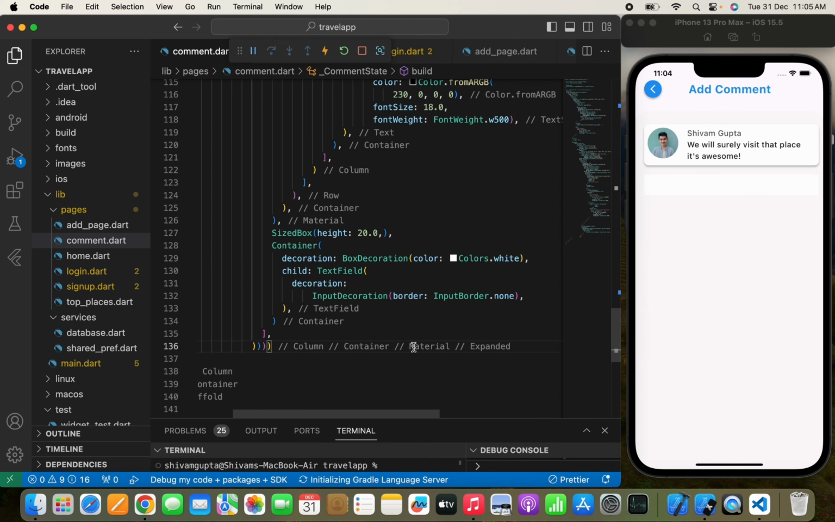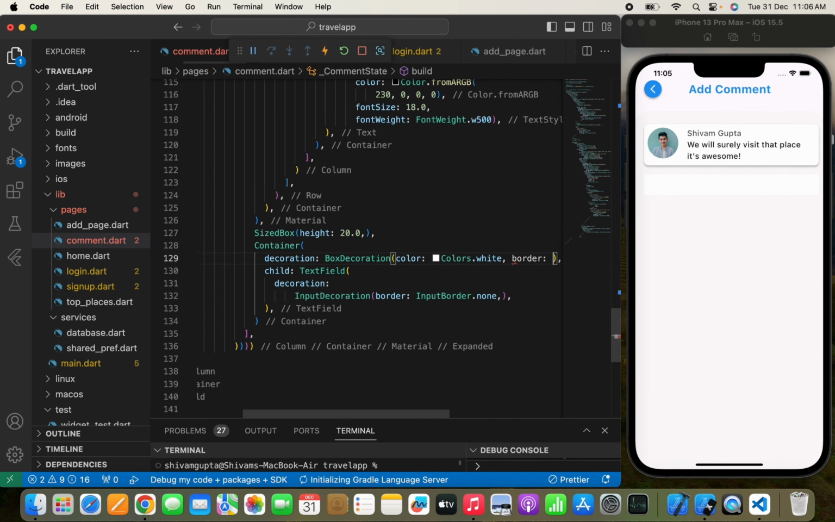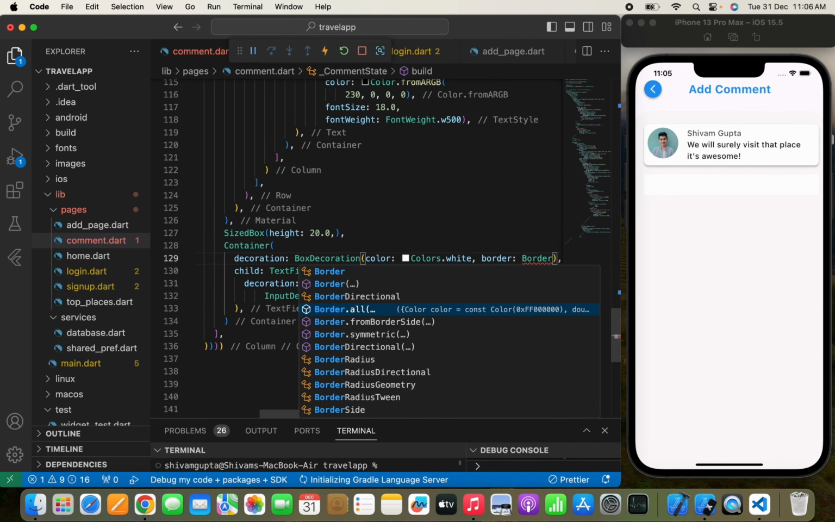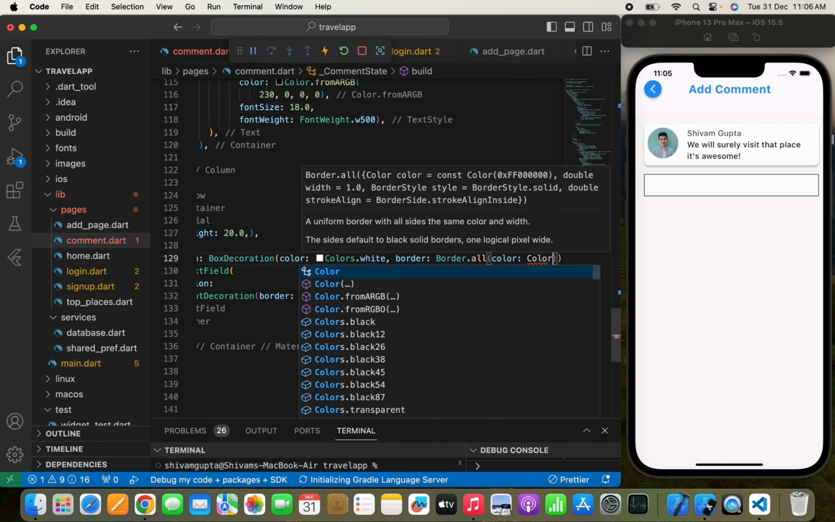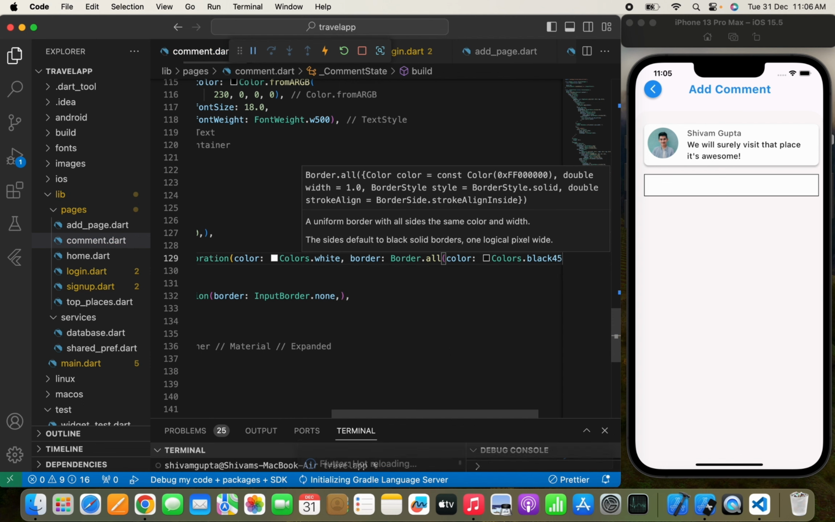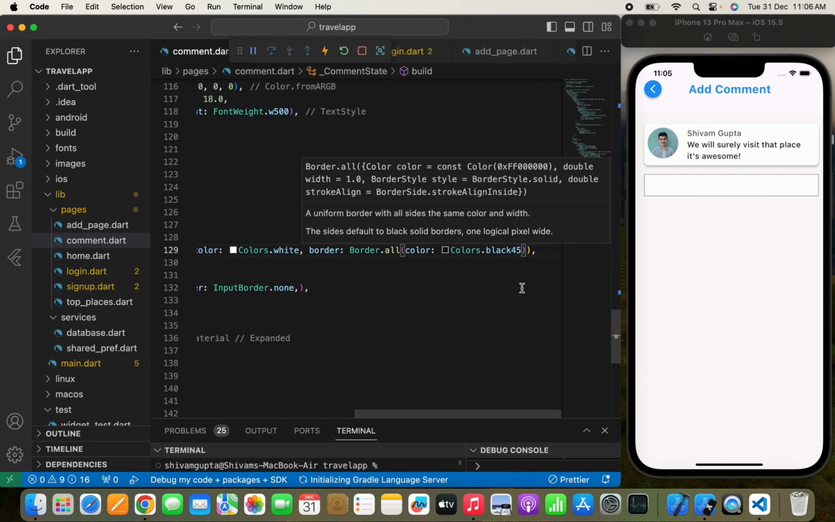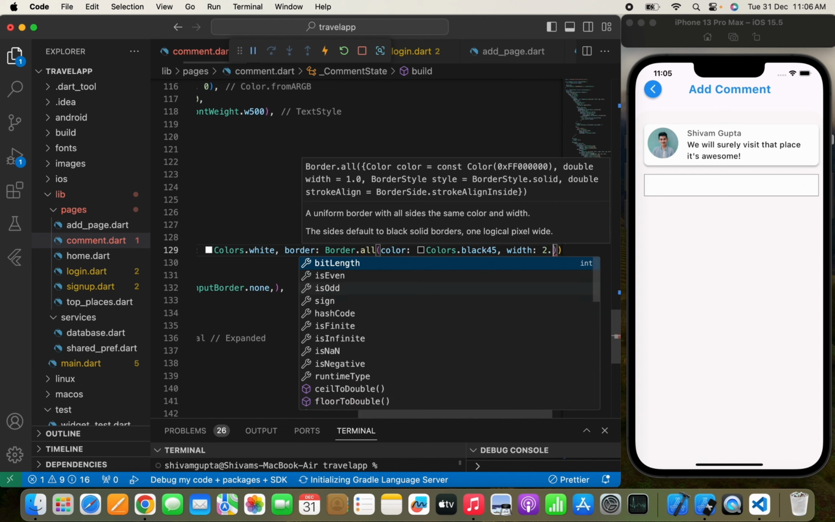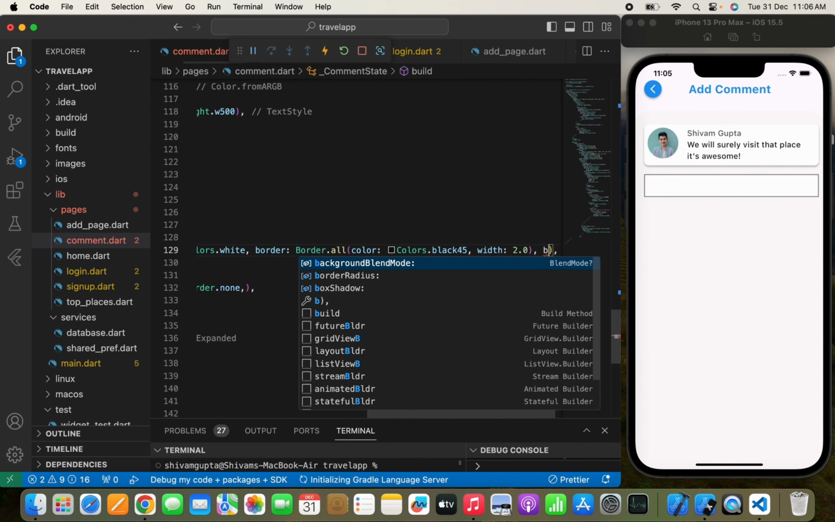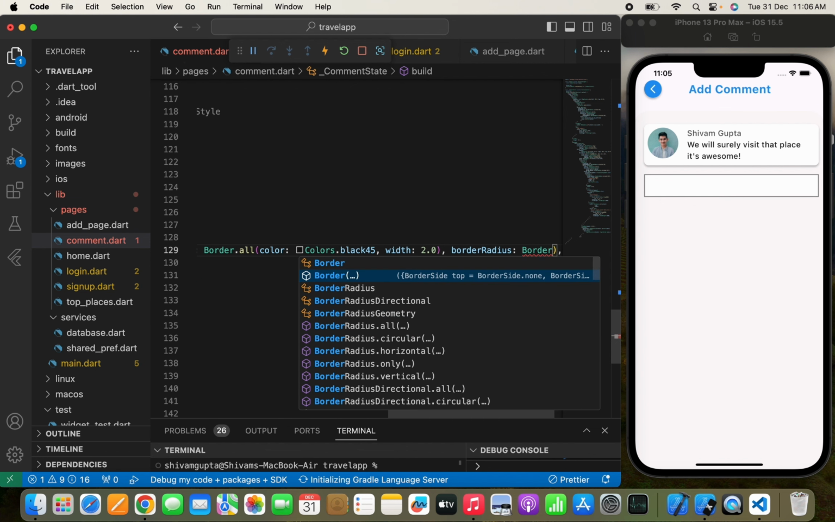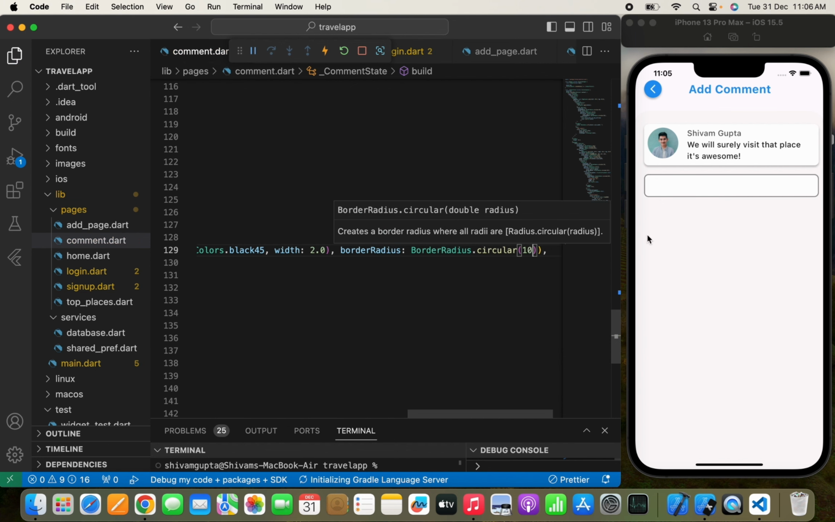Now here I'm thinking let's provide a border. So I'll pass Border.all, not over here, which will be Border.all, and we'll pass the color Colors.black, and let's pass 45. I guess it is okay. And we can also pass a width, like 2.0. Now here I can use a border radius, BorderRadius.circular, and we'll simply pass 10, something like this. Now here you can see the text field.